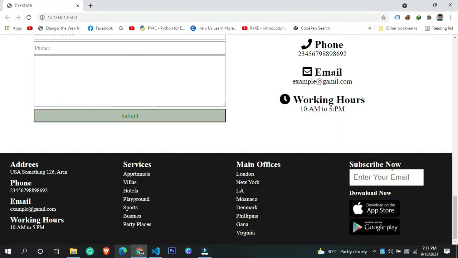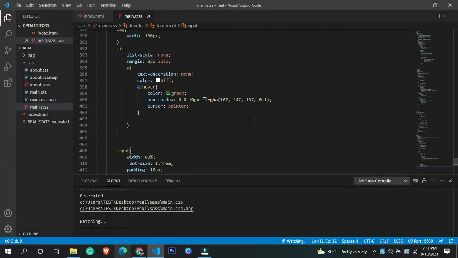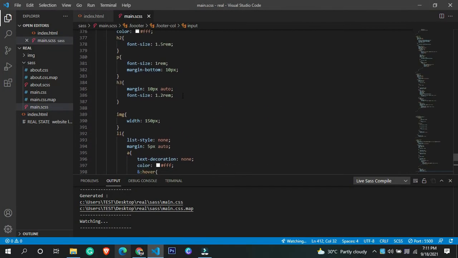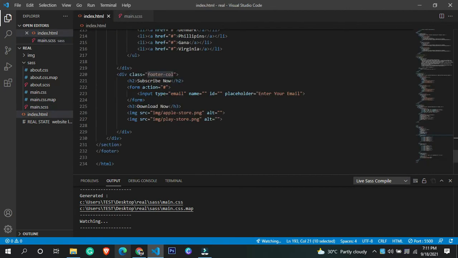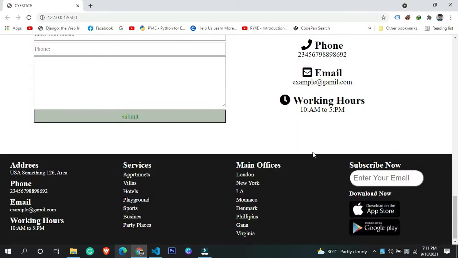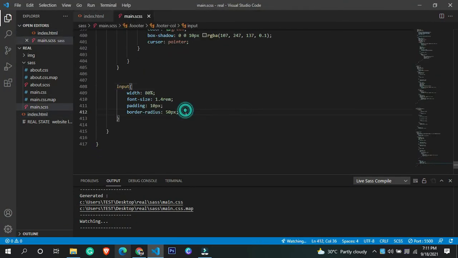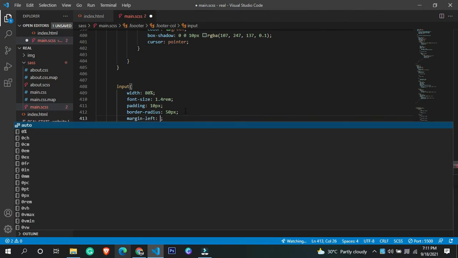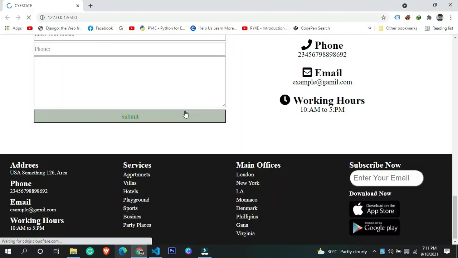Okay, so now it is looking perfect. Basically, for the h3 or h2, we have targeted h2. Now, the first thing I want to do is set margin left, let's say minus 10 pixel. I think we have to do it this way, and now it is looking good. Minus 10 pixel is enough.